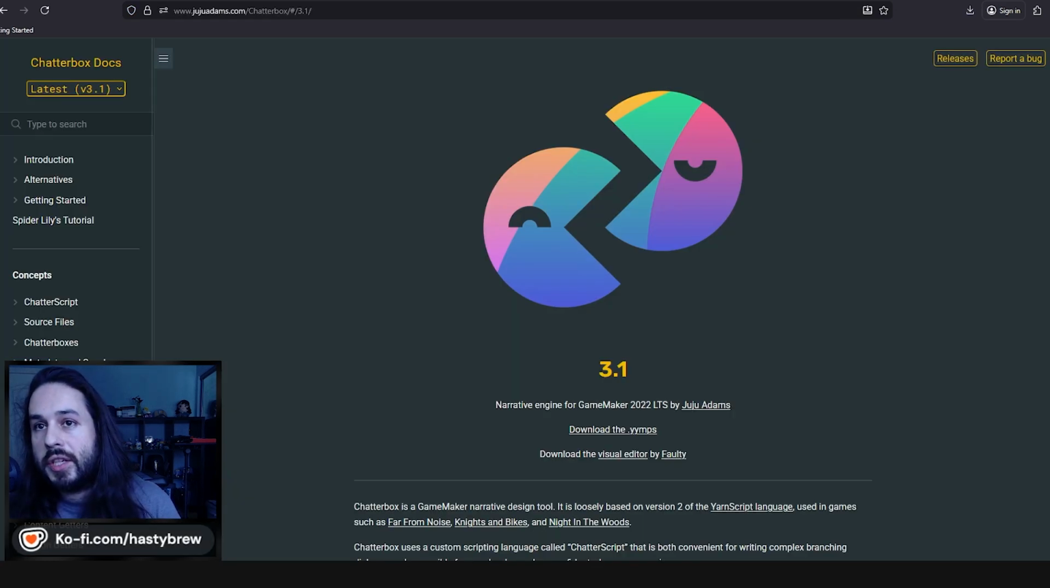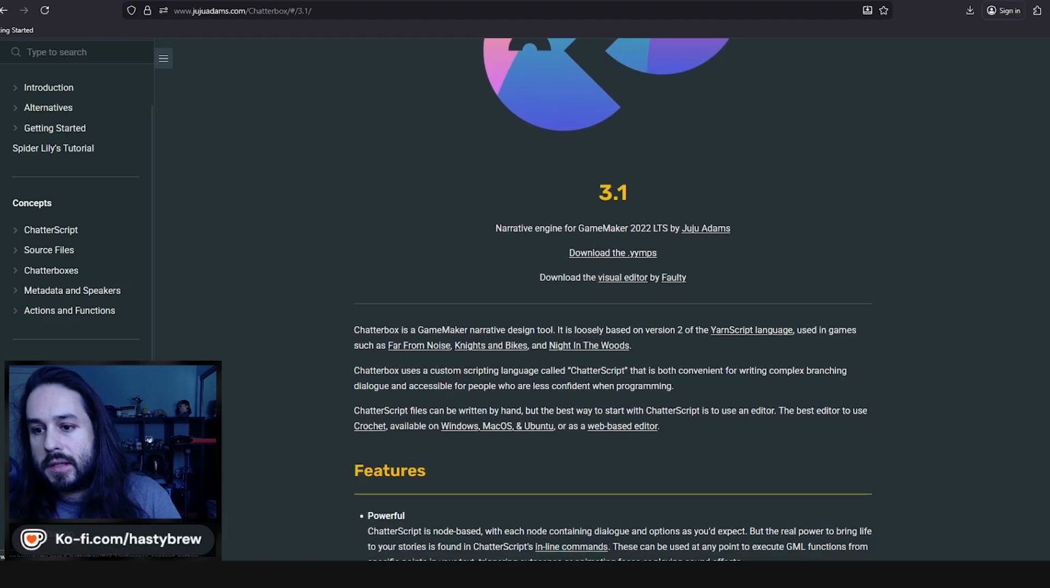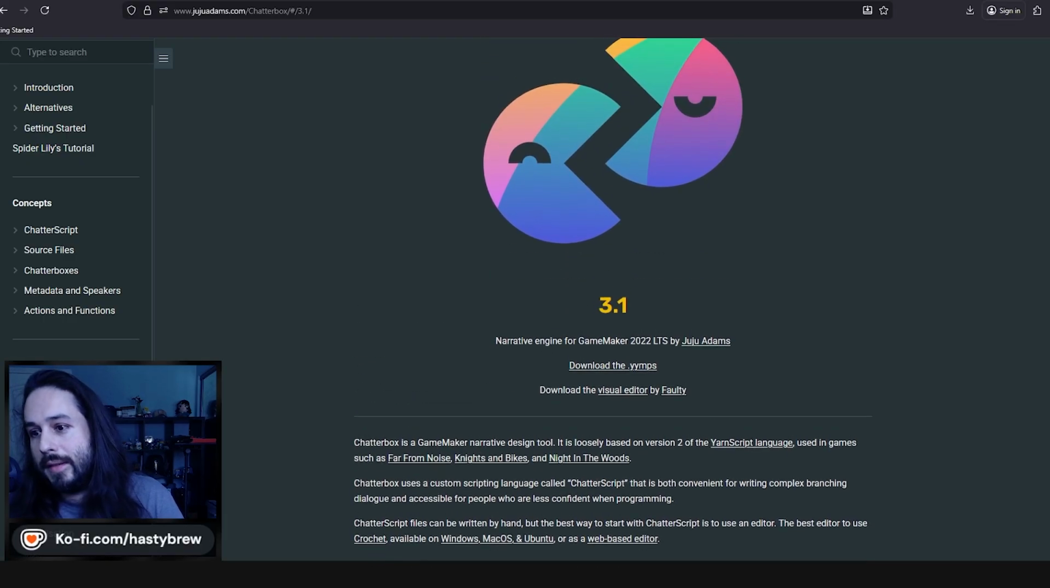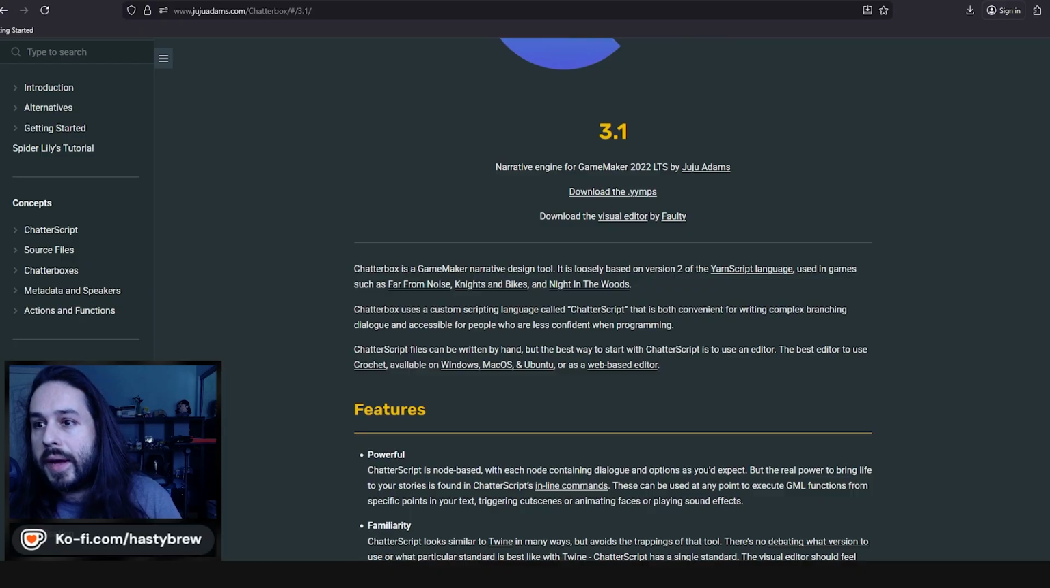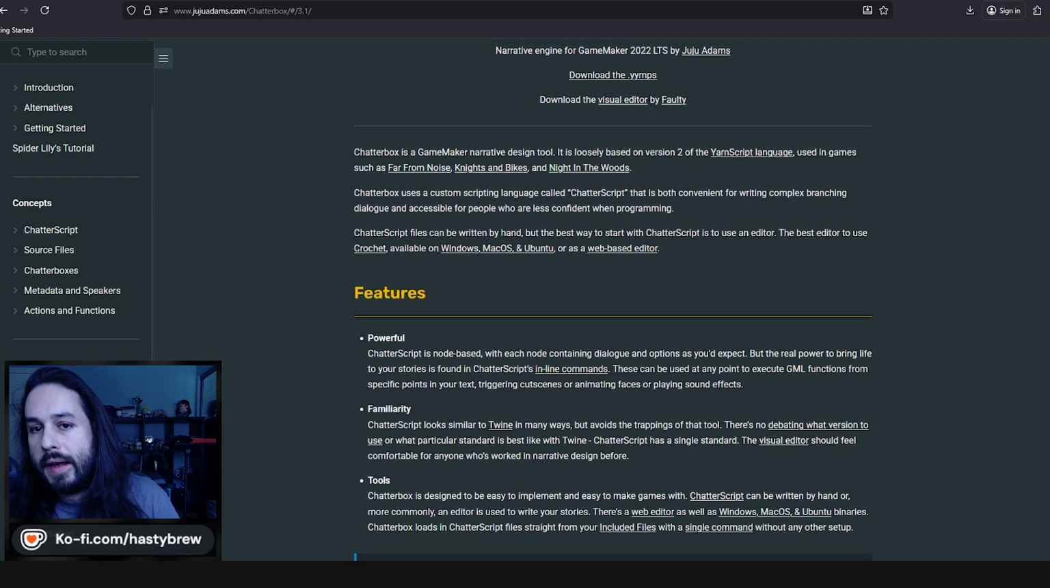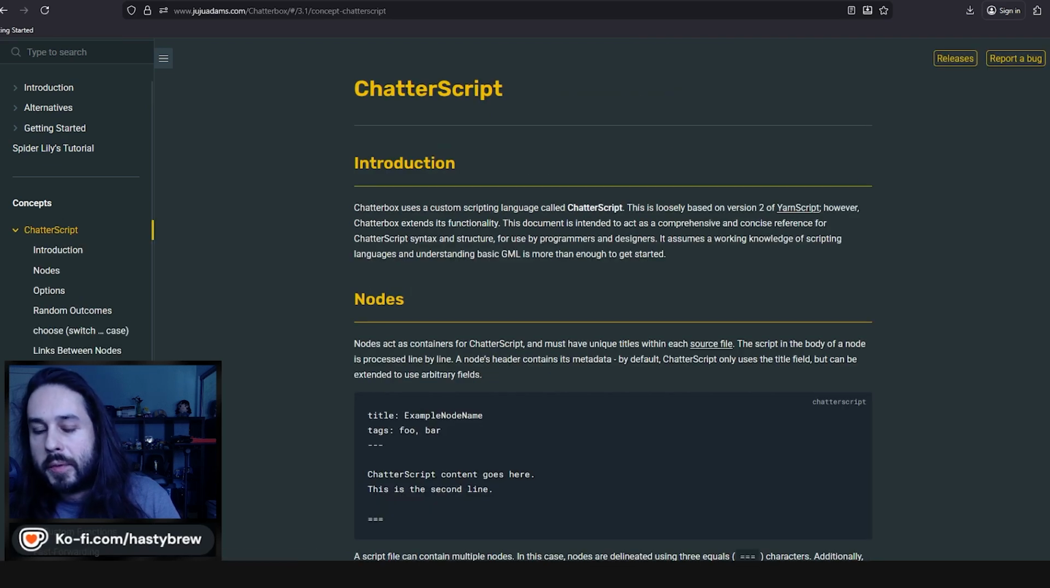To load this page, I came in here to www.jujuadams.com/chatterbox, and it will give you a page with all of the documentation you'll need. I learned everything from this because this is like the main source of information, and we'll be using a number of functions. Not all of them, obviously, because it's kind of hard to do in one game. It's a lot of use cases, but with this, you'll have all of the tools you need to make a game.